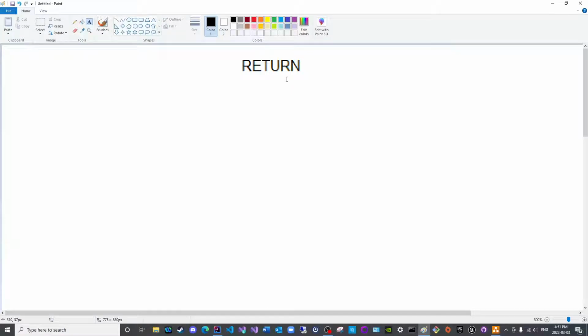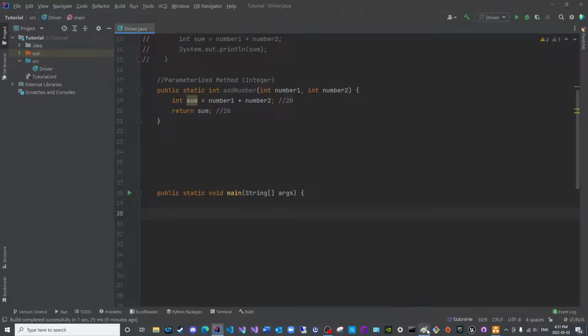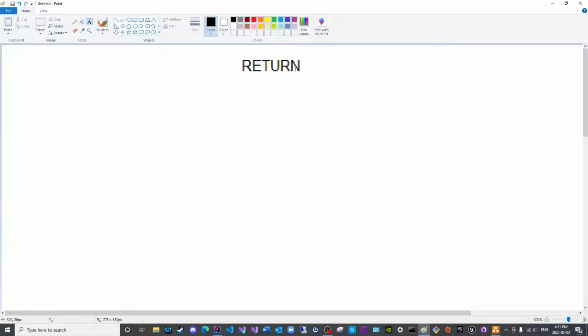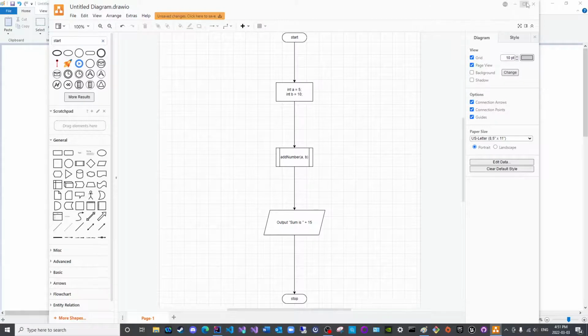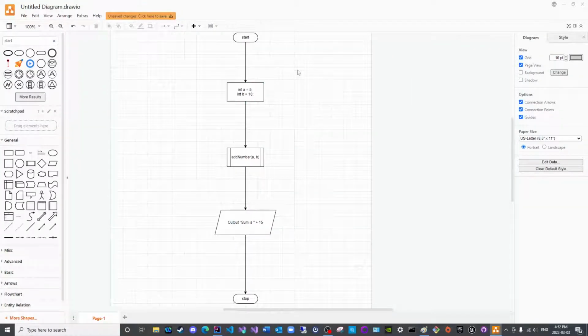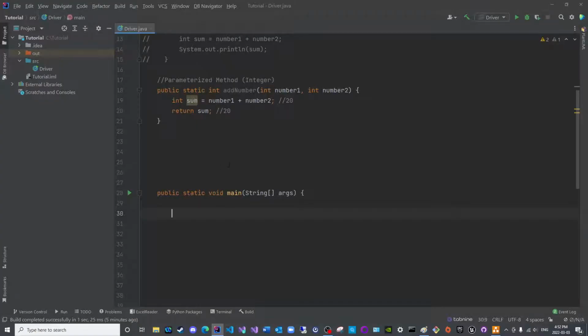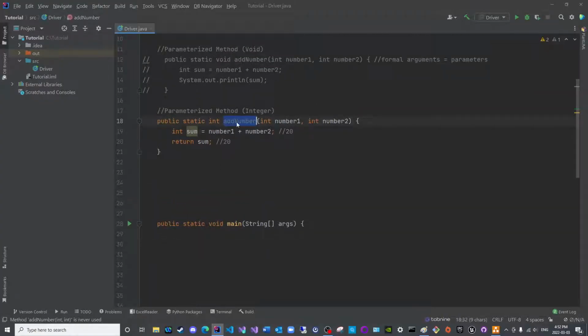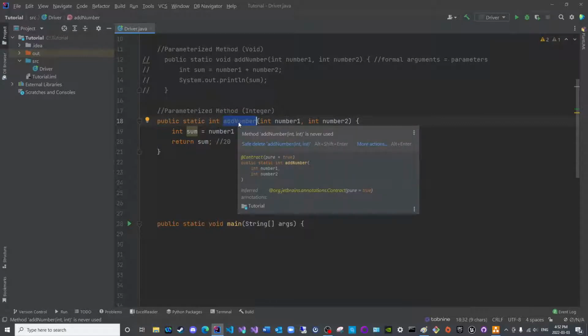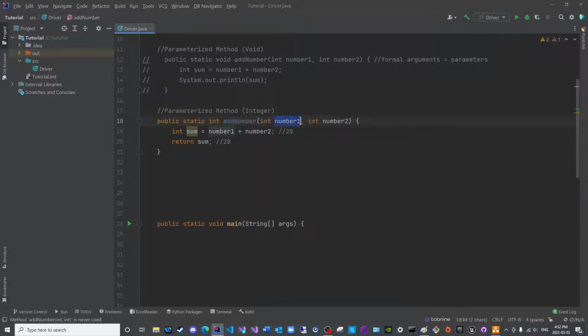Before we discuss it in the IDE, let us visualize the mechanics of the return keyword. I have designed a flowchart here for an extremely simple program, but to remind you of the method that we used in the previous lecture, I will return here briefly. We have the add number method that collects two parameters, number one and number two, and adds them together. After it adds them, it returns the sum.